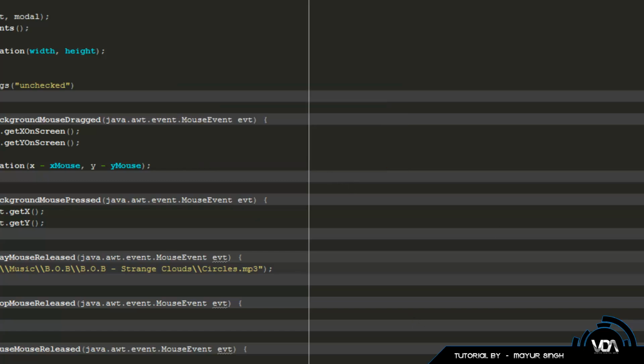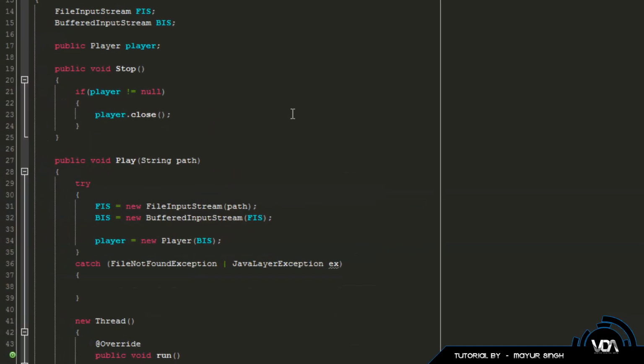Now the pause is very simple to do. I'm just going to explain a little bit of theory for the pause. With the pause, what's going to happen is we're going to stop the player, but we're going to save the location of where we stopped. And then when we resume, we're going to essentially copy the play method, but start the song where we stopped off last time.